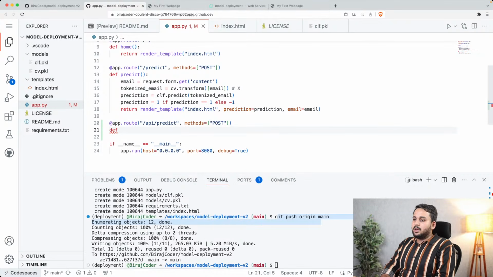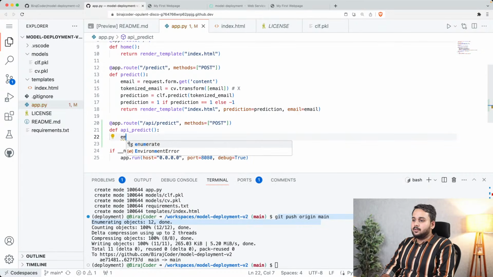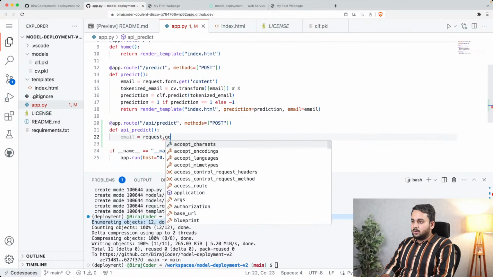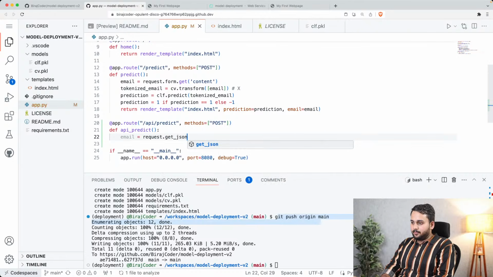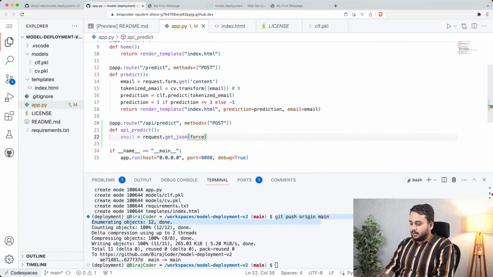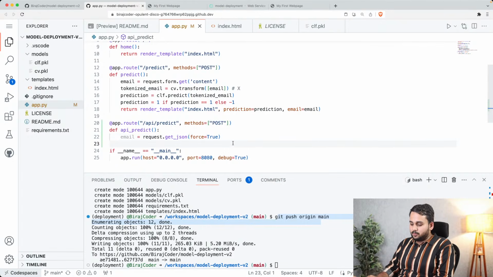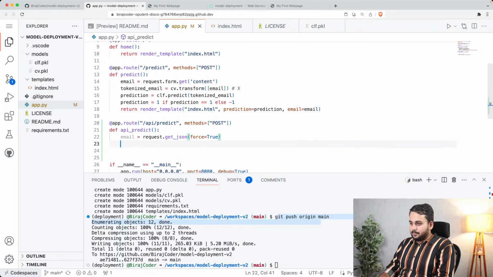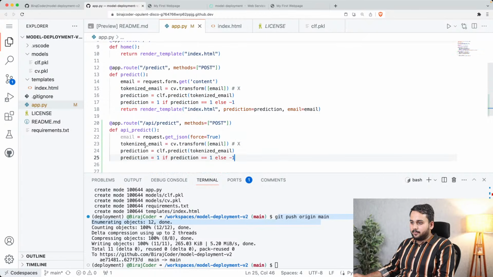Now we can give a function name, api_predict. The function name can be anything; I'm calling it api_predict. The first thing is getting the email. So email will be request.get_json, and I'll force it to get JSON, so force equals True. Then I get the email body. The next part is the same, so I'll just copy this.